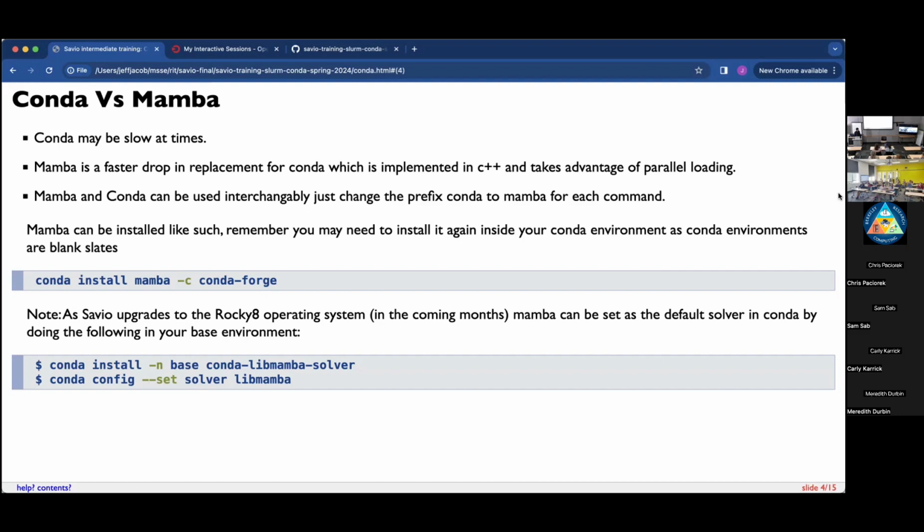So Savio is upgrading its operating system to Rocky 8. After the upgrade is finished, you can just type this command on the bottom, and then you'll have Mamba as your default solver. You shouldn't really have to do this one at the top, but if you're working on a local machine, you probably have to set Mamba to your default.